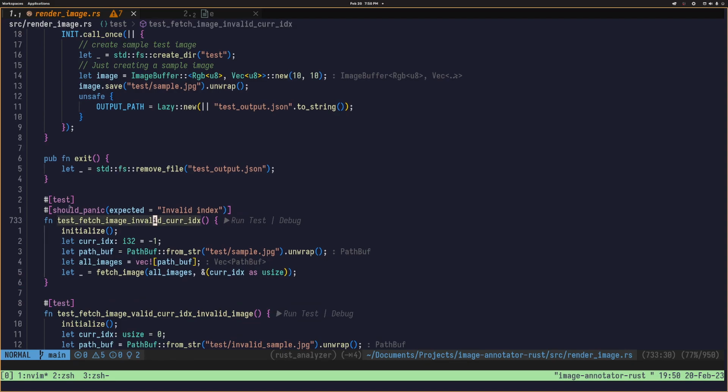All right, let's start with the image invalid current index. For example, here you see that we are marking it as a test. And then you're also saying that this should panic with an expected message of invalid index, right? What that means is, let's say you have a current index equal to -1, and then you want to load the image. Now this should be invalid, right? Because there can be no such image with an index of -1 in a folder.